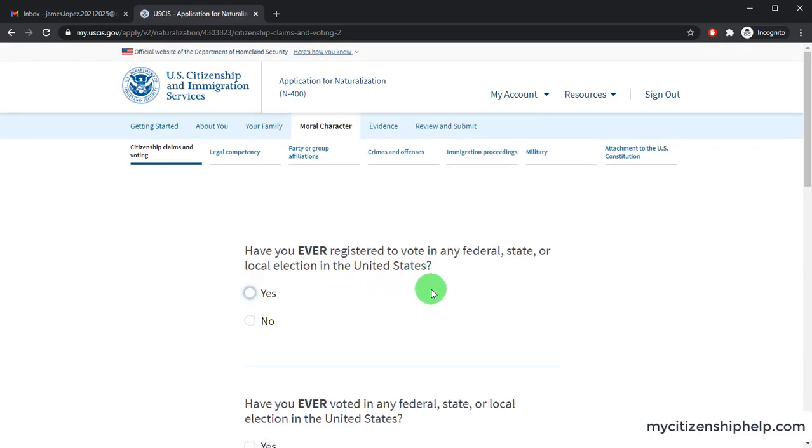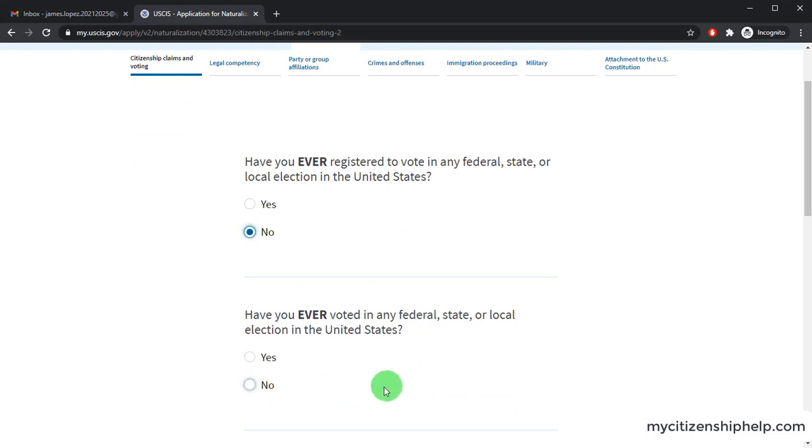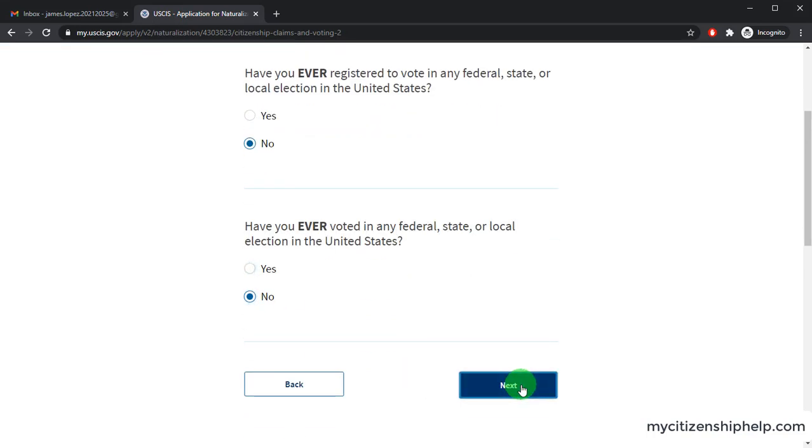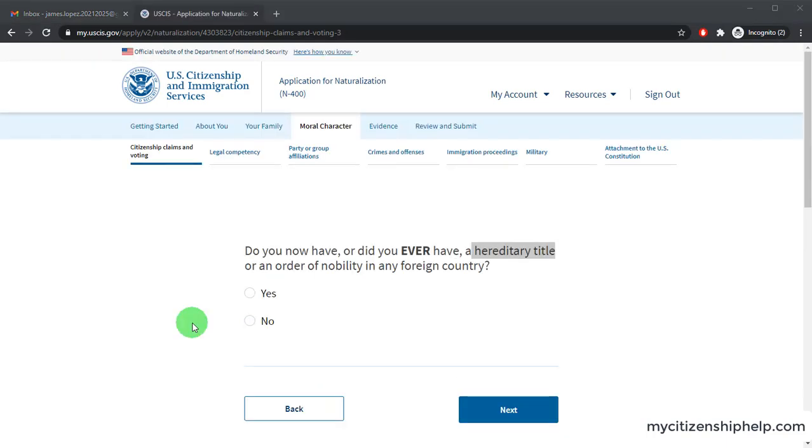Have you ever registered to vote in any federal, state, or local election in the United States? No. Have you ever voted in any federal, state, or local election in the United States? No. And I press next. Do you now have, or did you ever have, a hereditary title or an order of nobility in any foreign country? No.